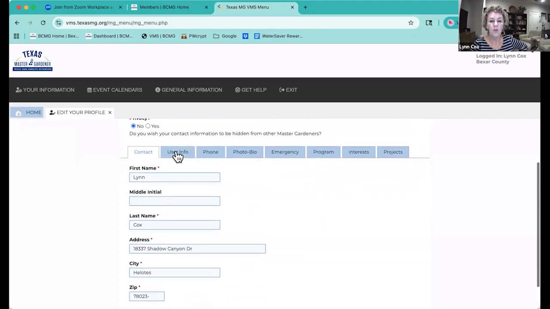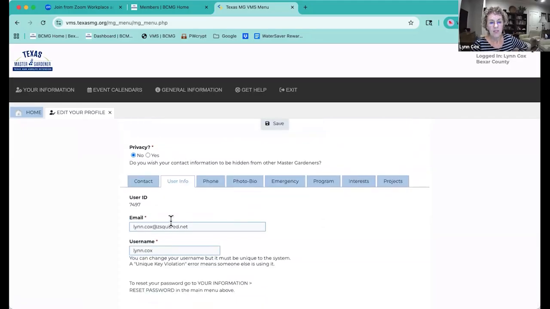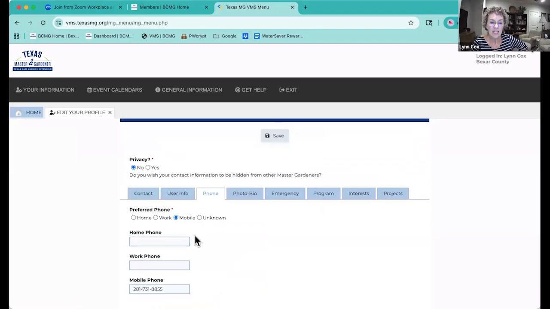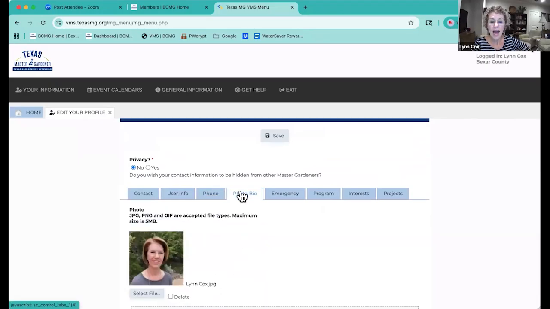Then you can go over to user info. See, there's my email, and therefore my username was lynn.cox because that's the first part of it. Please enter a phone number. If we need to contact you, this is the way the office does it, and this is the way other master gardeners will be able to find you. So be sure and put in at least a phone number. You can add a picture. I really need to update mine so that people who are looking for a certain person can at least click on pictures and go, that's who I'm looking for.